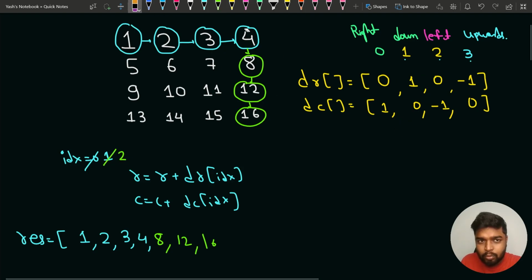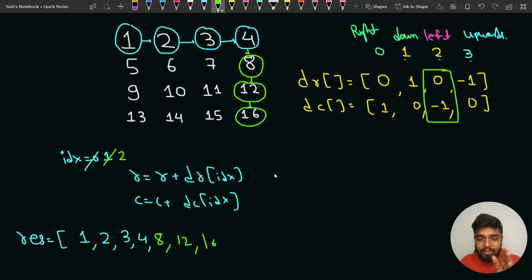Now the thing is that you want to make the changes in the row and the column such that you can move in the leftward direction. So now this will be the index. Index will be 2, and when you're moving leftwards, the row will remain the same. It will be 0 only. There will be 0 change in the row, but the column will decrease by 1, and that is what you can see at the index 2 in the dr and the dc array. So what will happen when you move leftward?